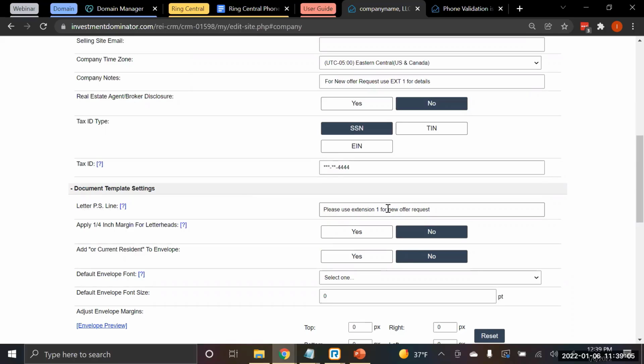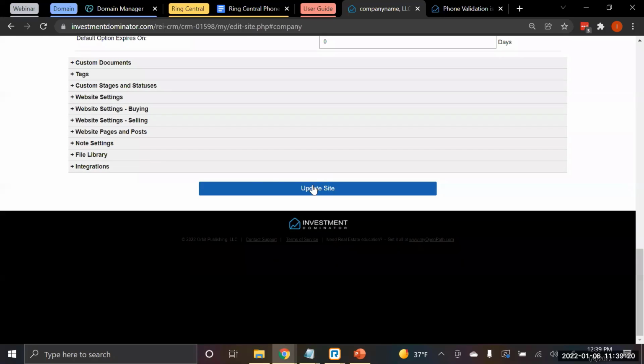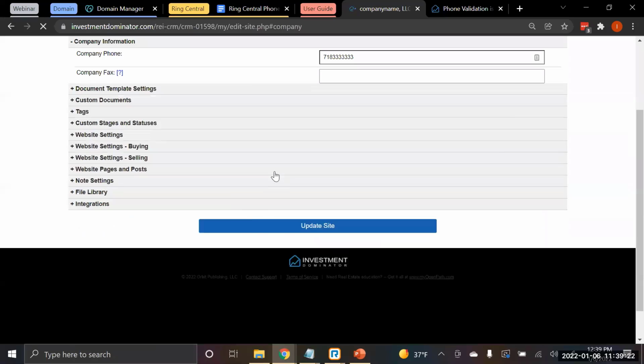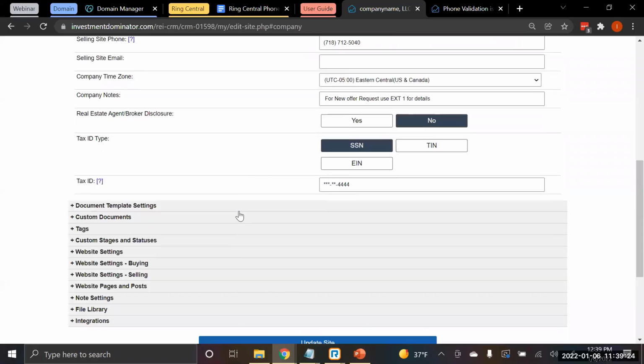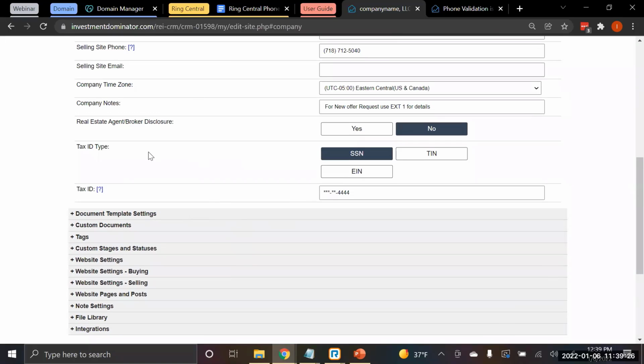Now with the letter PS line, this is basically the same as the company notes, and it would go exactly where the company notes would go. So for example, go ahead and list, please use extension 1 for new offer request. One thing that I will say is that when you have both of these filled out, you really want to be careful about which one gets printed.